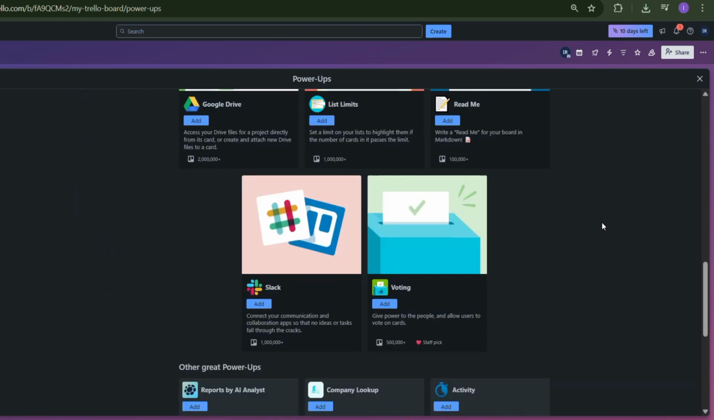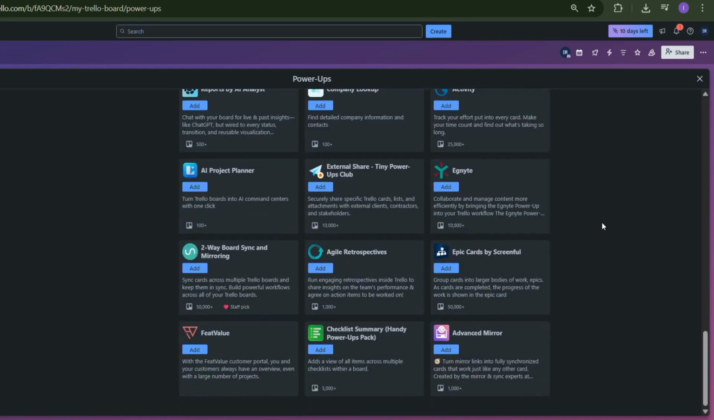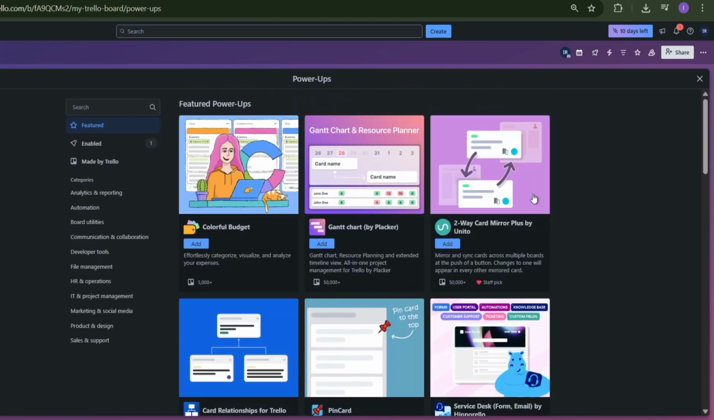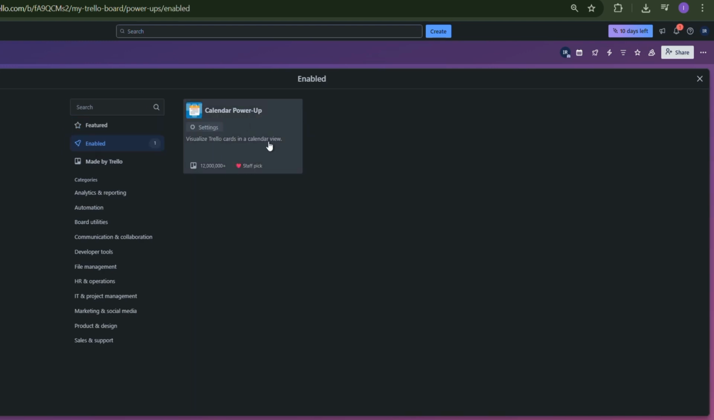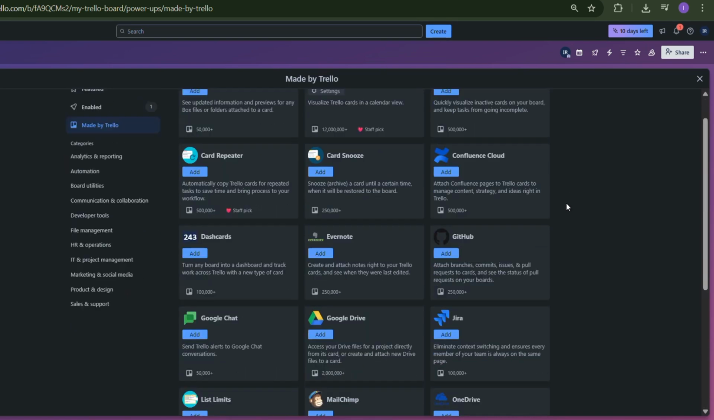Here you'll find a wide range of tools you can connect with your board, each offering unique features. If you're not sure where to start, check out the Featured section. This highlights some of the most popular and recommended power-ups. If you want to review the ones you're already using, just click on the Enabled tab. There's also a Made by Trello category that shows only the power-ups developed directly by Trello.